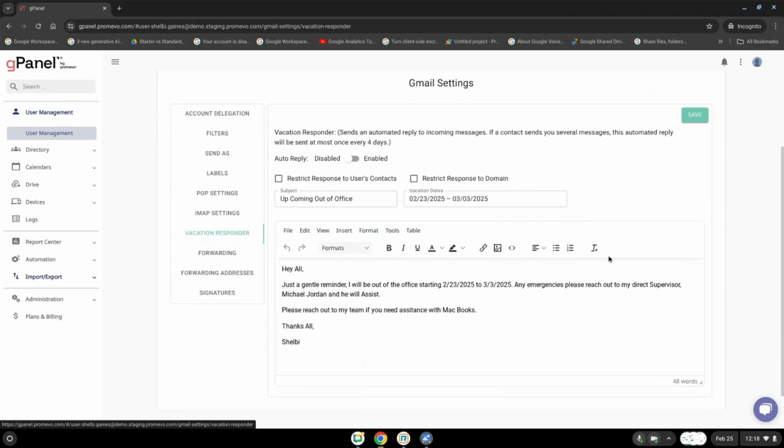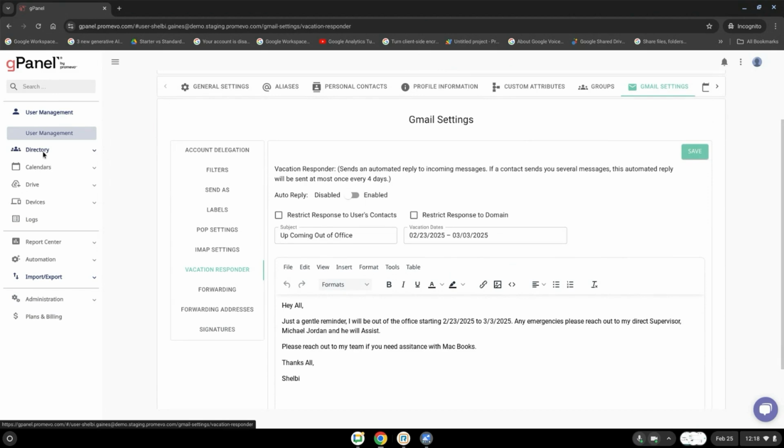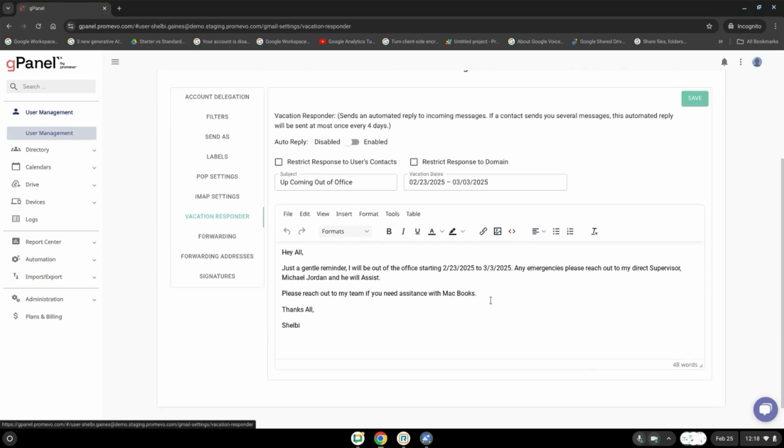The next tool is going to be our vacation responder. Administrators have the capability to configure automatic vacation responding messages for users who are out of the office. This functionality ensures that anyone attempting to contact the absent employee via email receives a timely notification about their unavailability and includes information about when they are expected to return or who to contact in their absence. This feature not only helps to streamline communication, but also prevents misunderstandings or delays.